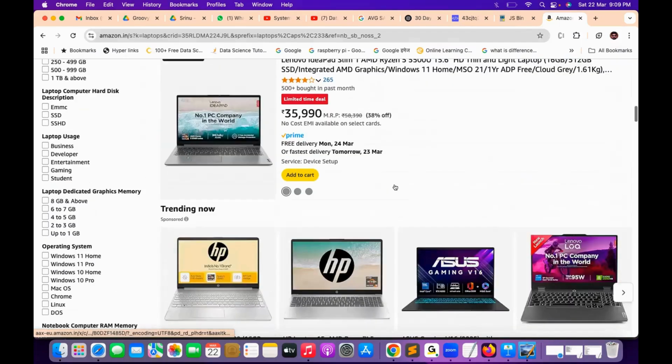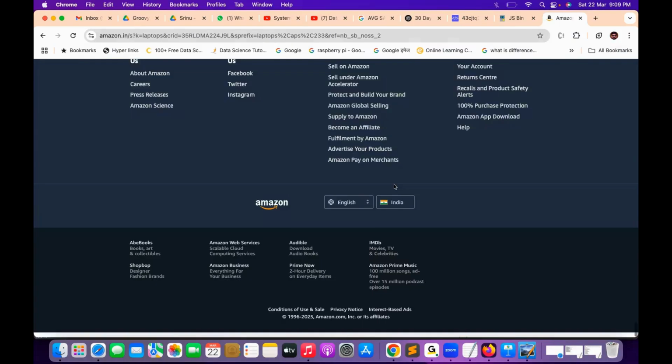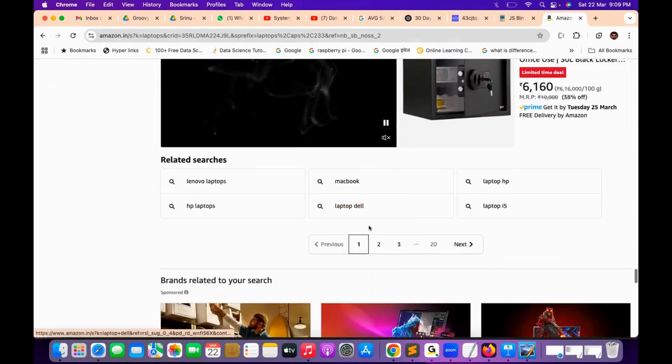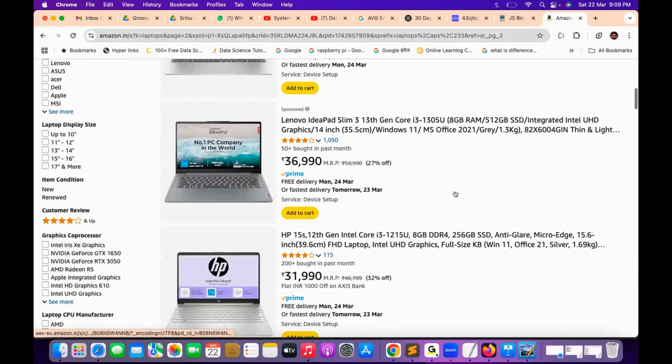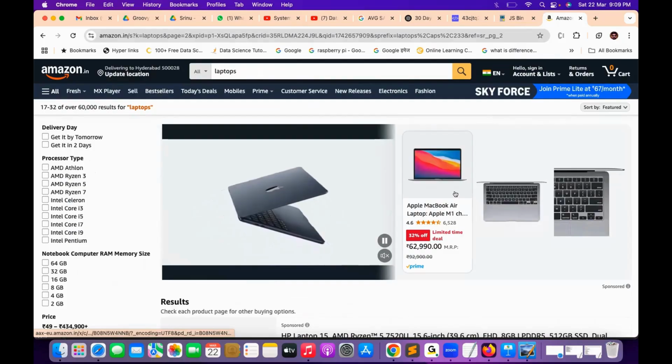Now I can see a lot of laptops here with multiple pages, not only a single page. I can open multiple pages here below. If you scroll down, you will have multiple laptops here. And now you can search through the number of pages and the number of laptops. I got a huge amount of response for the laptops.